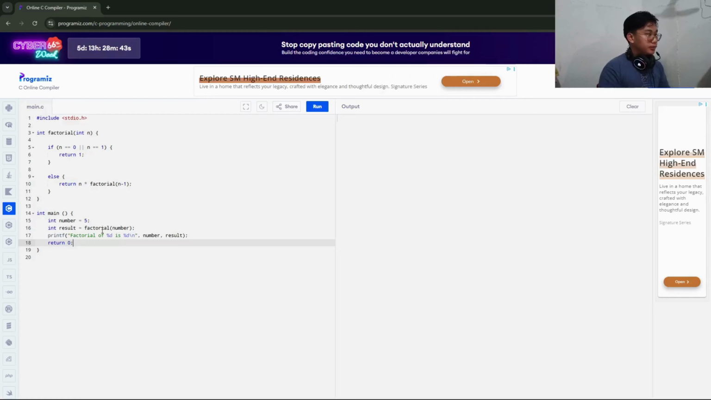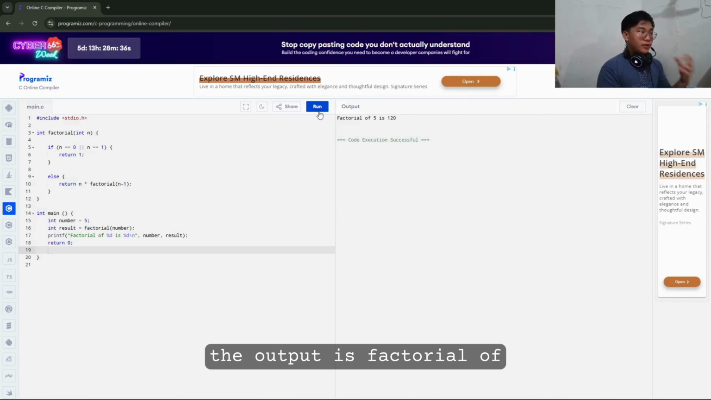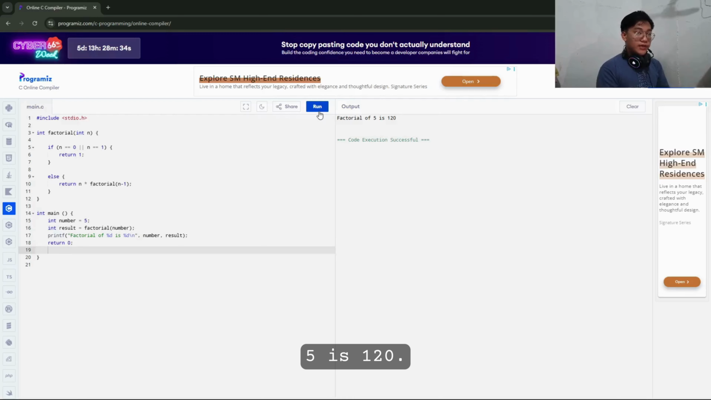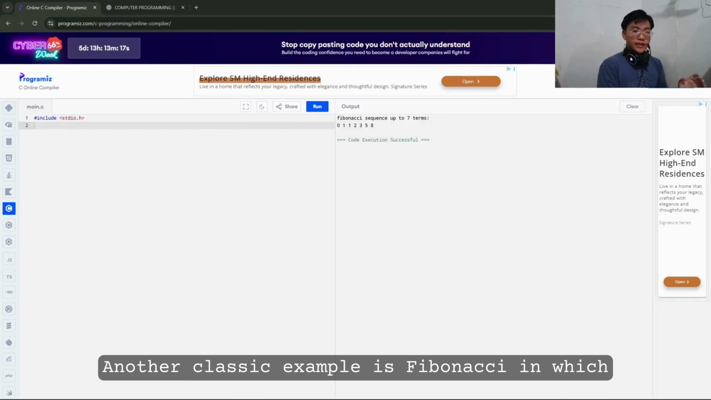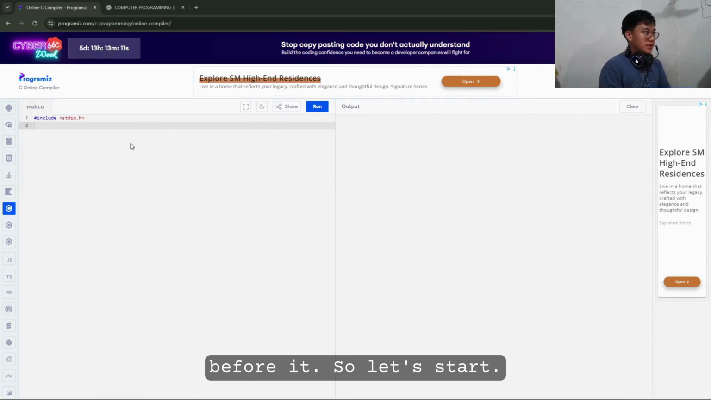Then let's run. So the output is factorial of 5 is 120. So this is correct. Another classic example is Fibonacci, in which each number is the sum of the two numbers before it. So let's start.